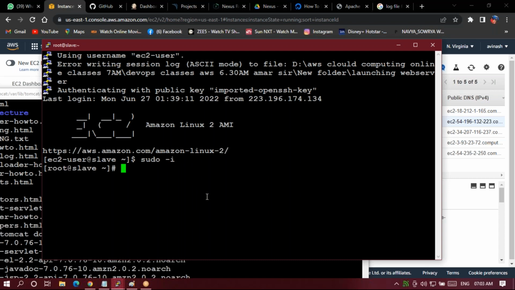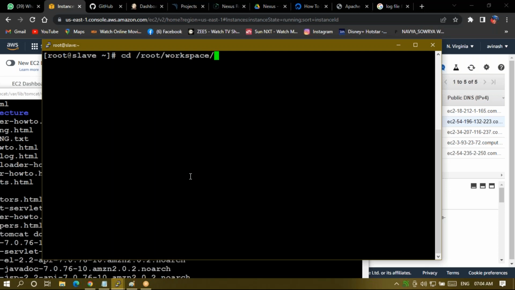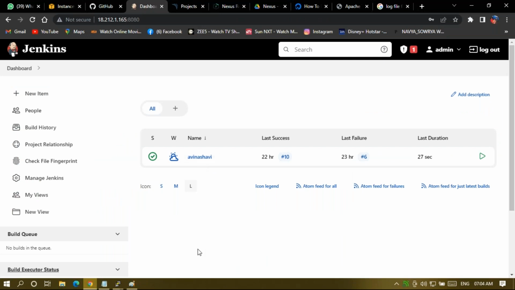Now go to your workspace. What is your workspace? cd /root/workspace/ and your job name. What is your job name? Avinash Ravi.